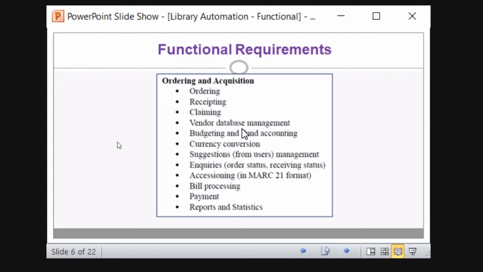Suggestions from user management, and a suggestion module should be there for users, if the HOD or any student wants to recommend a book to purchase, there should be provision for that. The student should go and type that this book is needed. So it should come in that ordering and acquisition module. And inquiries, the status of order. So you have placed the order and what is the status of the order, right? When you place an order in Amazon, you will get the status, right? It has been dispatched or something like that. And accessioning in MARC 21 format, bill processing, payment, report and statistics.